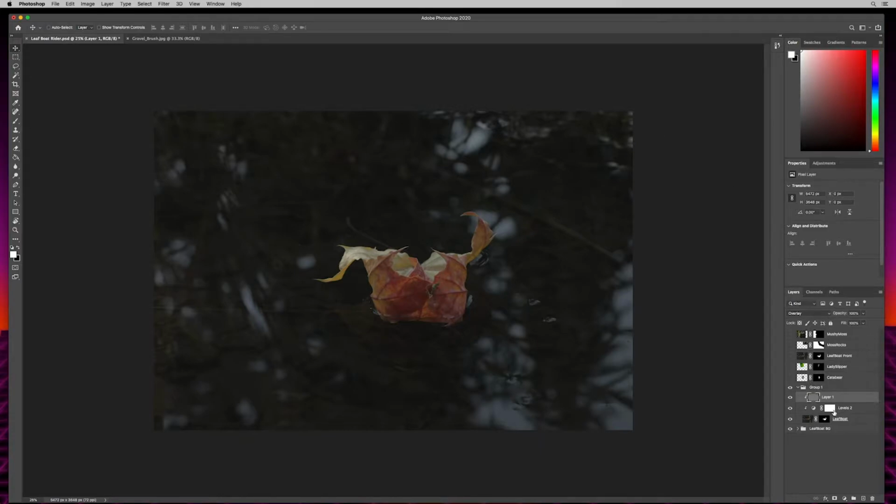So I have a levels layer that's clipped. I have a 50% gray fill layer that is clipped, and those are inside of this group. I'm going to close the group, double click on the title, and we'll name this leaf boat.